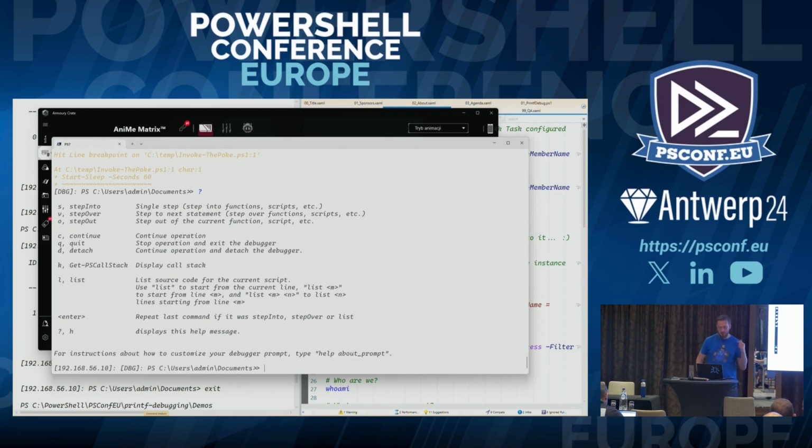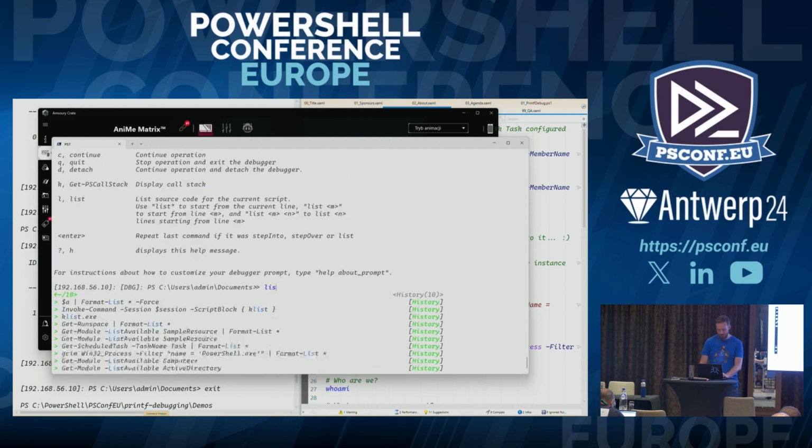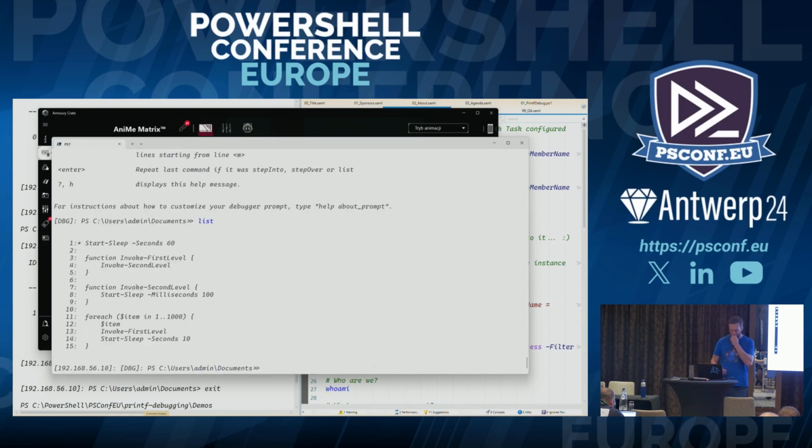So first of all, we have step into, step over, step out. The difference between them is maybe not clear at first. But if you look at the code, which we can see by running just list to see where we are, we have a few functions here and they are nested. So the moment you start stepping into, you will just step into those nested functions.